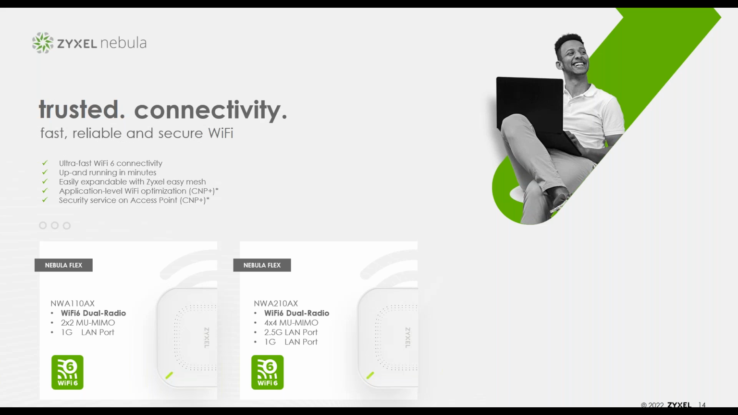These devices, like anything in Nebula, are up and running in minutes. They're easily expandable with the Zyxel Easy Mesh connectivity. And then from a security point of view, being able to do the application filtering or awareness, as well as the bandwidth throttling, is important. The security services are actually on the access point, and the licenses are applied to the access point, so no need for the security firewall. If you're only looking for a low-level security device, the Wi-Fi will help you get there.